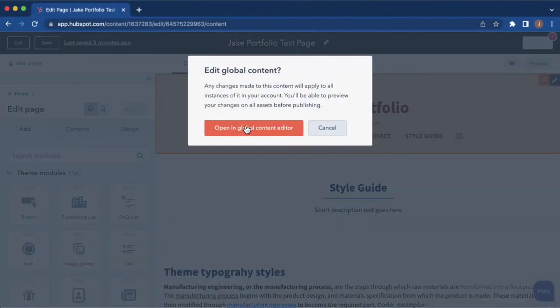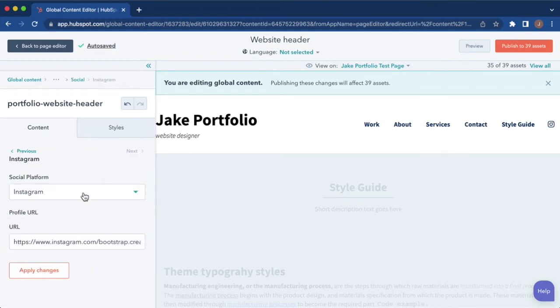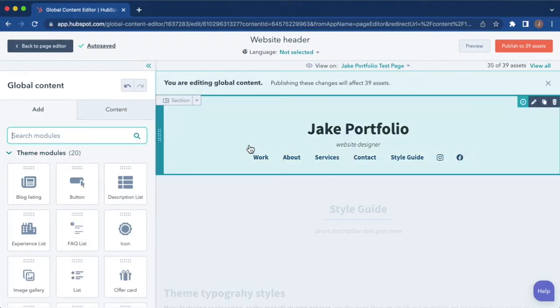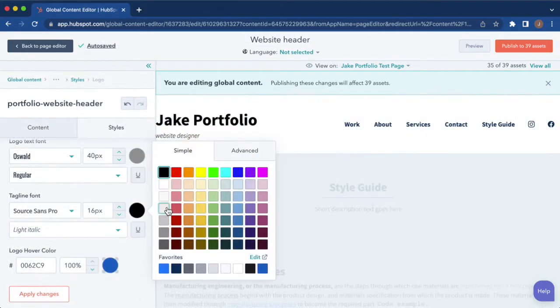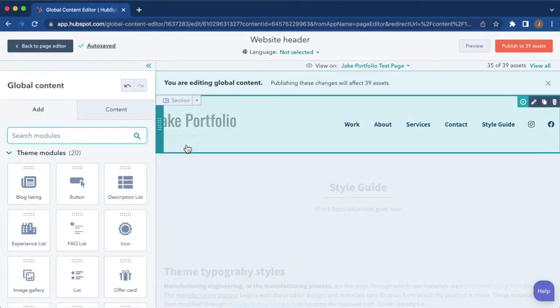Now I'm going to update the global header. Here you can add your social media profile links, or change the header layout from left justified to centered. Using the Styles tab, you can easily change the colors or fonts of your logo.